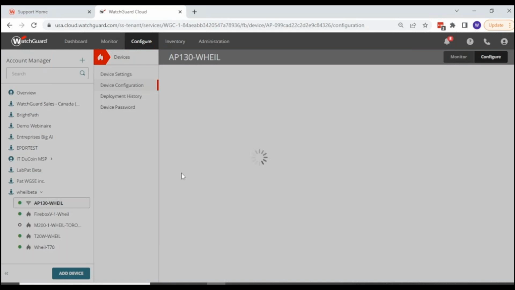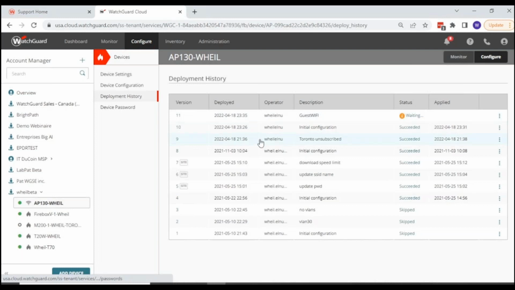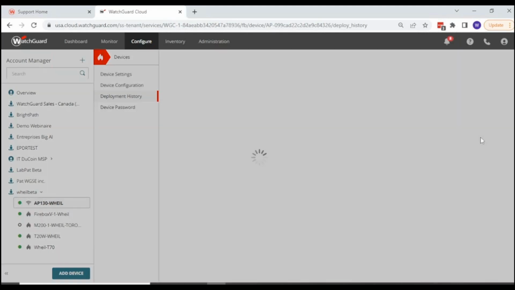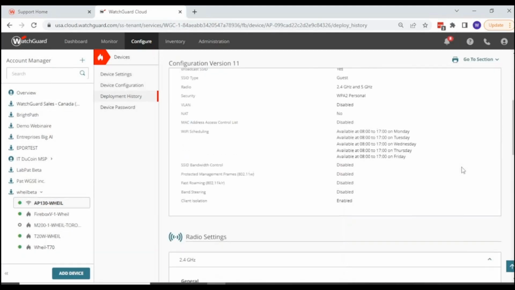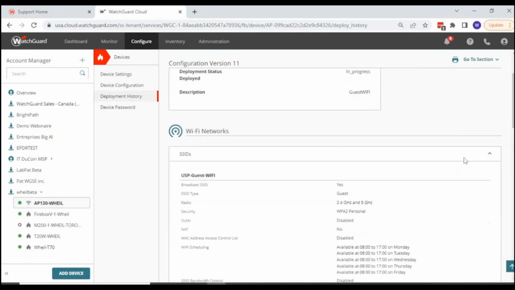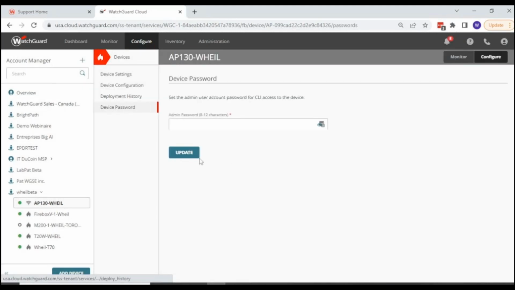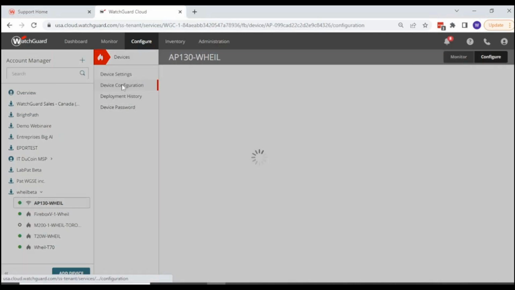All right. So if I go back here, you can see the deployment history. We will see if there is any issue, right? If the initial configuration happened, if the information has been pushed or not. You can view the configuration report from here: the radio settings, the SSID that is being sent. Right. You can go to the device password and change the CLI username and password from here. So this is when it comes to the configuration.